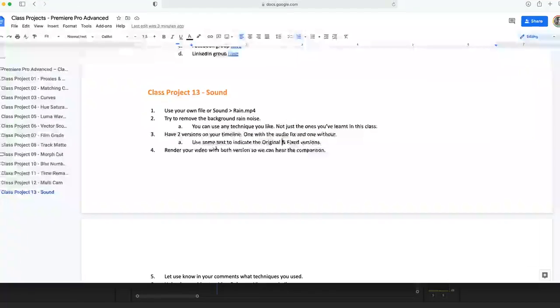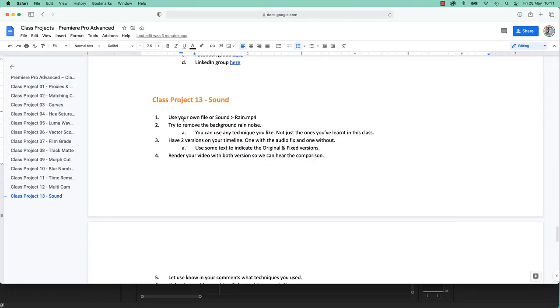Anything else, actually? You can use your own file. I've given you rain because it's hard to find. You might not have bad audio, but if you've got bad audio, I'd rather you use that. It doesn't have to be the rain. Practice with the rain, definitely. But if you've got your own stuff, we'd love to see it.